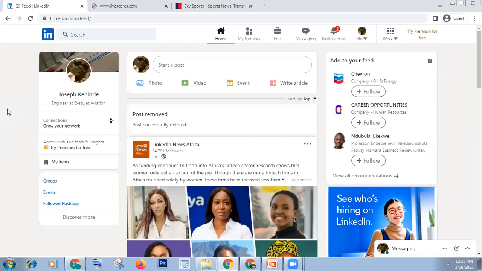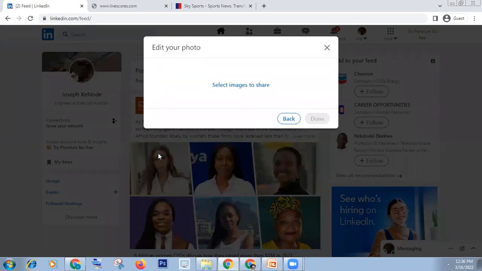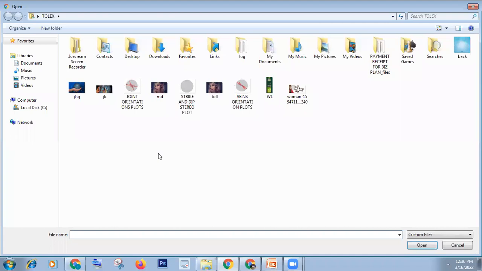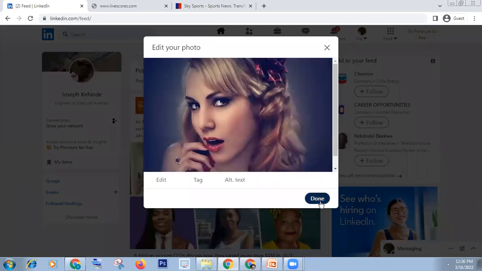Now, we're going to be looking at how to create your first LinkedIn post. Once you get to your profile, you're going to click on Start a Post. It's quite simple. Or create a post. Now, you can use a photo or you can use a video. So I want to use a photo. I'm going to click on Add Photo. Then it's going to take me to where my pictures are on my laptop. If you're using your phone, it's going to take you to where your pictures are on your phone. Then I'm going to click on the picture I want to use and click on Open. Then I'll click on Done.